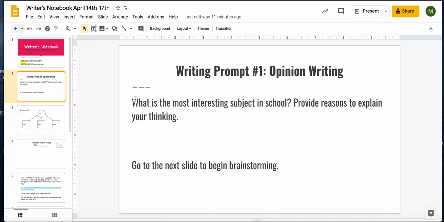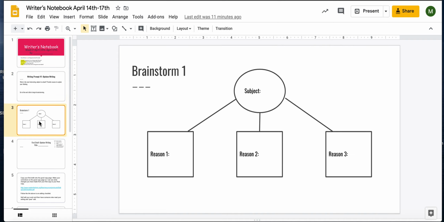So you're going to choose math or science or art or social studies, whatever it is that you think is the most interesting subject, and you're going to be trying to convince your reader why that is the most interesting subject, and you're going to be giving them reasons why they should agree with you. And you're going to start by brainstorming, which is in the next slide.